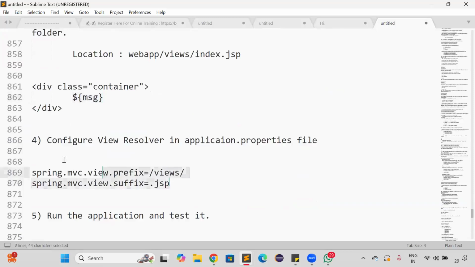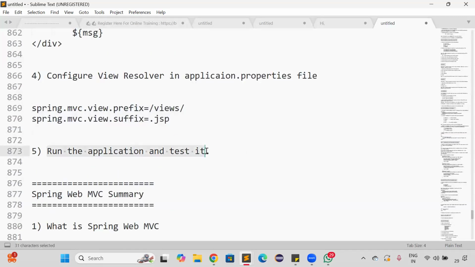And we need to configure the view resolver. In Spring WebMVC, the view resolver is used to identify where our view files are available in the application. What is the location of our presentation files in the application? We can understand that by using the view resolver concept. Then finally, run the application and test it.